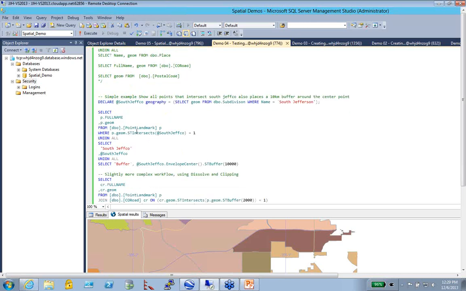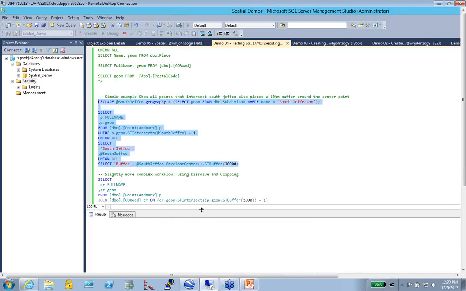So the first thing I'm going to do is I have a point landmark table, and I'm going to say only return the point landmarks where the point geometry intersects the South Jeffco subdivision. So the intersects equals 1. And then I'm going to union that with the South Jeffco polygon, and then I'm going to buffer. I'm going to take the envelope center, so that's basically the center of the South Jeffco polygon, and I'm going to put a 10,000 square kilometer buffer around it. So that's a real basic query pattern that you'll get in SQL Server.